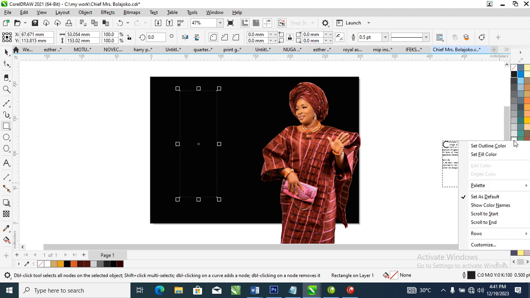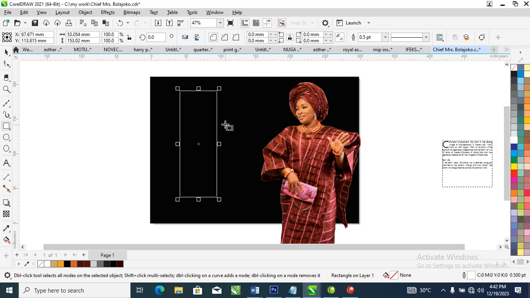So let's go ahead and right click on white to set the outline to white, then you head over to your shape tool. So right from here, right from this angle, when you drag it in, automatically the four angles of this object will be rounded just like so.